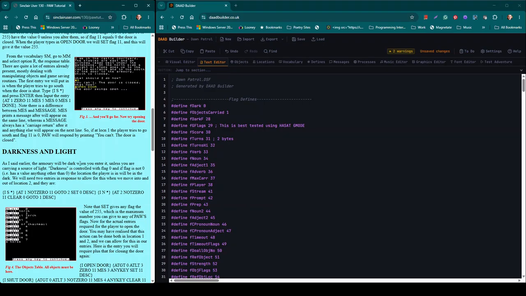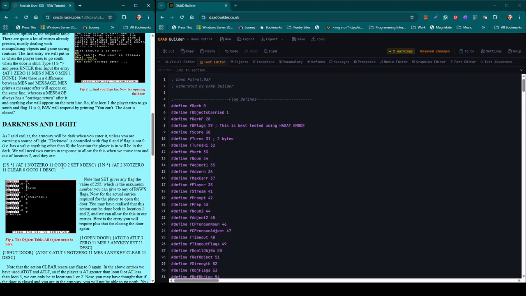So he says, as I said earlier, the armory will be dark when you enter it unless you're carrying a source of light. Darkness is controlled with flag 0, and if the flag has a value of anything other than 0, the location the player is in will be in the dark. We will need 2 entries in response to allow for this when we move into and out of location 2.